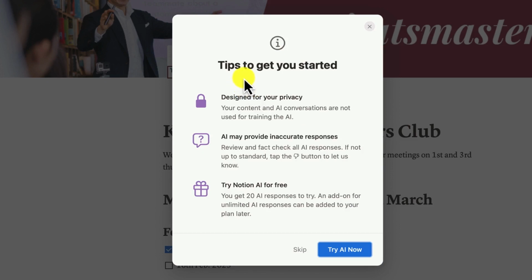You can see tips to get started, designed for your privacy. Your content and AI conversations are not used for training the AI, so you should know this. This is for privacy. AI may provide inaccurate responses. Review and fact check all AI responses. If a response is not up to standard, you can click the thumbs down to let them know that this is not a good answer. They are trying to improve and train Notion AI to do better.